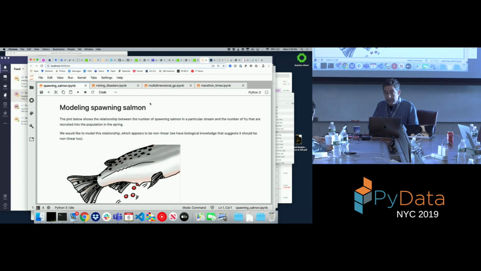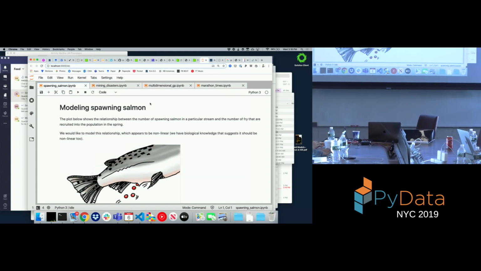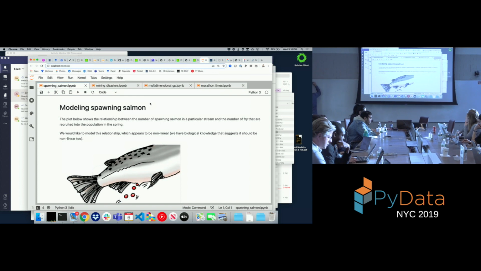What is the repository? It's my last name. It's github.com/my last name/GP_regression. And there's a Binder Hub tag on there, and you can actually run it in Binder if you don't want to do the whole installation thing.